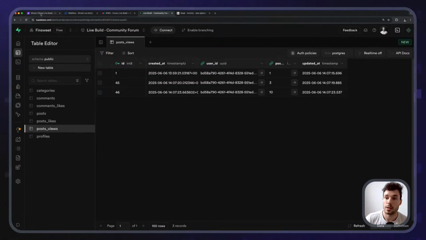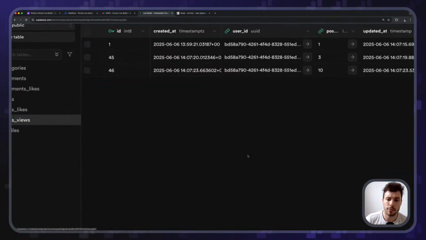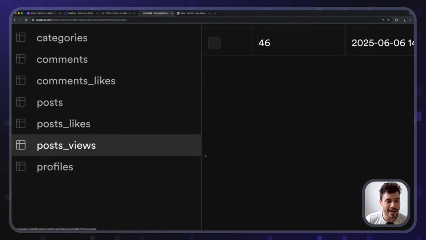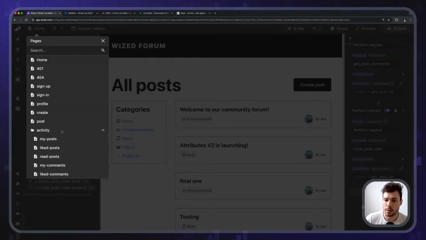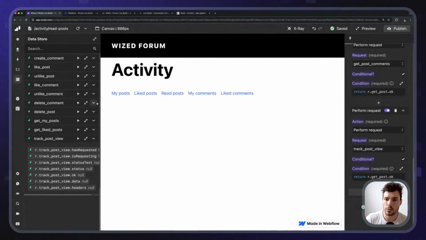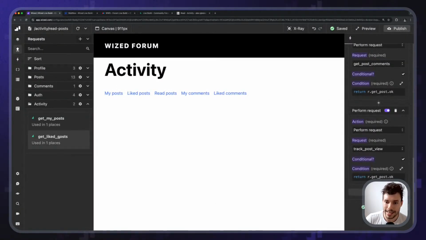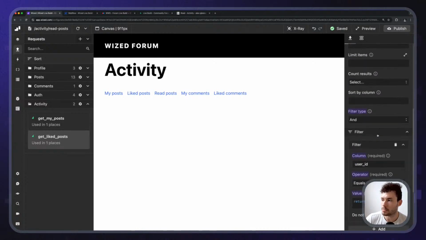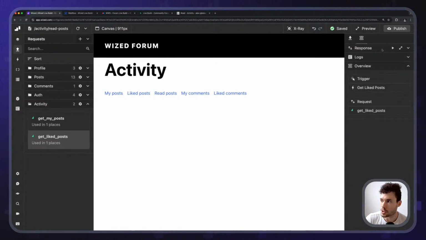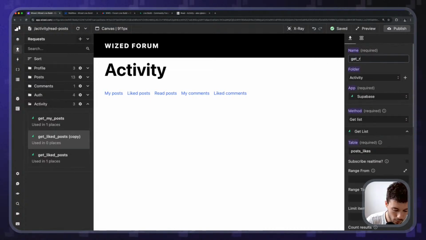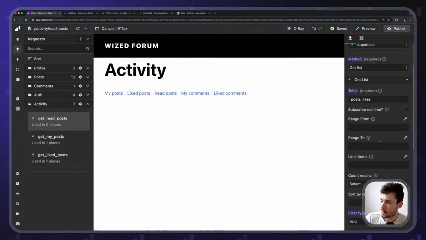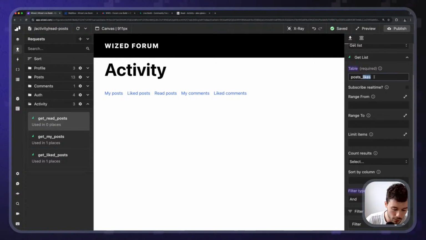So now that we've got this, we can simply reuse the same system that we did for the post likes, where we get all the posts based on the user ID and we do a join query to get also the post object from that. So let's go back to the activity page. Let's go to Read Posts. And we're going to grab the get liked posts. And I'm going to duplicate this because we're mostly going to be using the same logic. So let's duplicate this. And this is going to be get read posts. And this is going to be coming from post views.